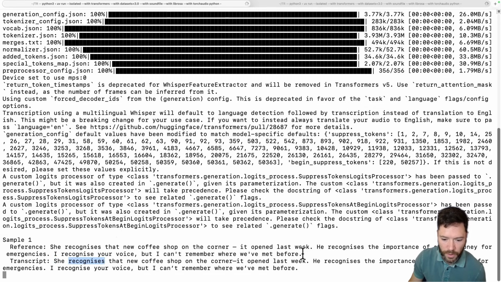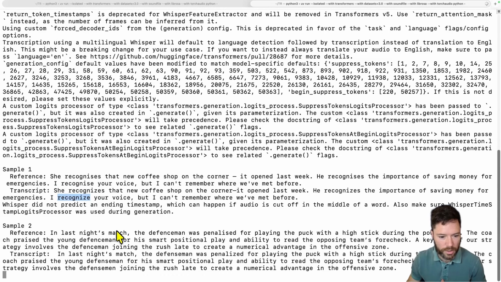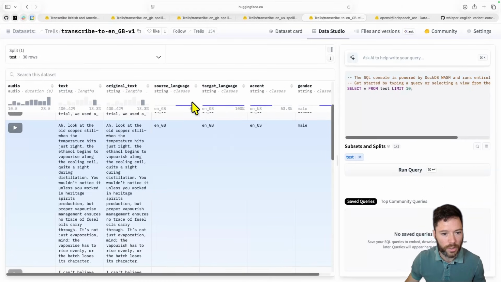She recognizes. Here's the ground truth, British English. Here's another example, defenseman spelled with C because it's British English. And by contrast, if I go to the American English spelling, you can see here in the transcript, it's American English, recognize. And in this second example here, defenseman spelled with an S. So you can see how, depending on which model you choose, you can consistently transcribe into one language or the other.